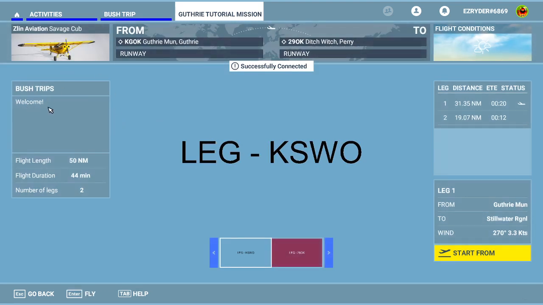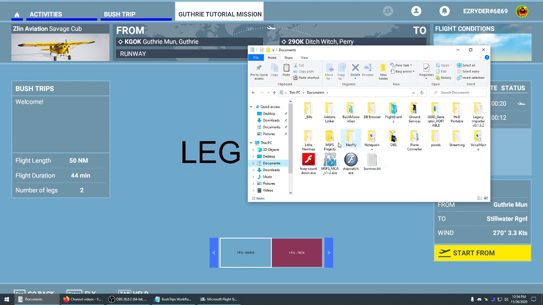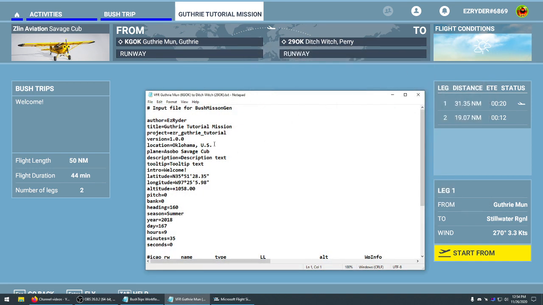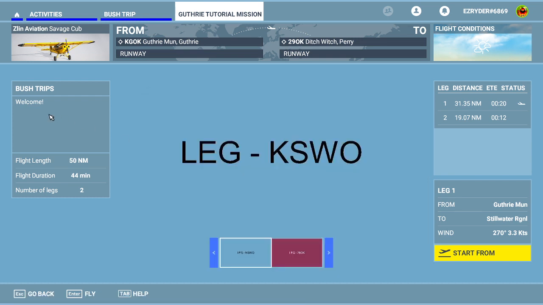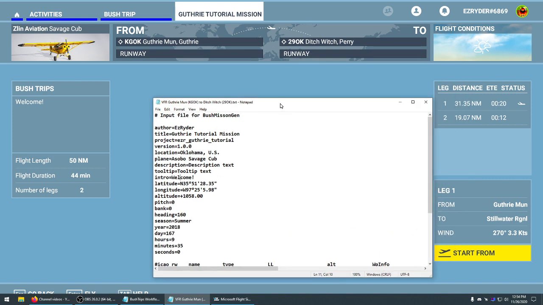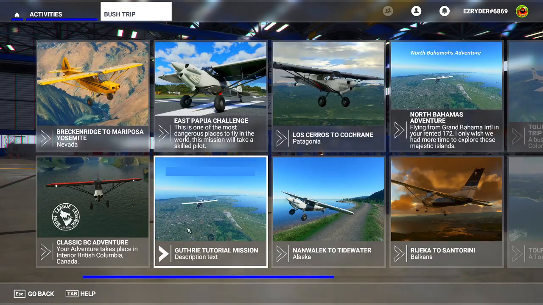And here's where it says welcome. I guess I should open that file so you can see the actual locations. Here's the welcome, so it's the intro that you would want to use for that. And the description text would be what we saw on the back screen, right there.